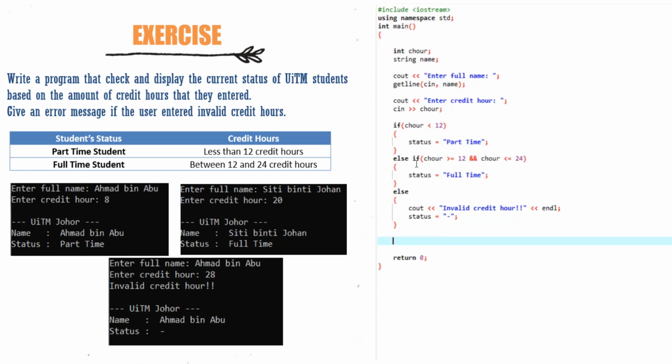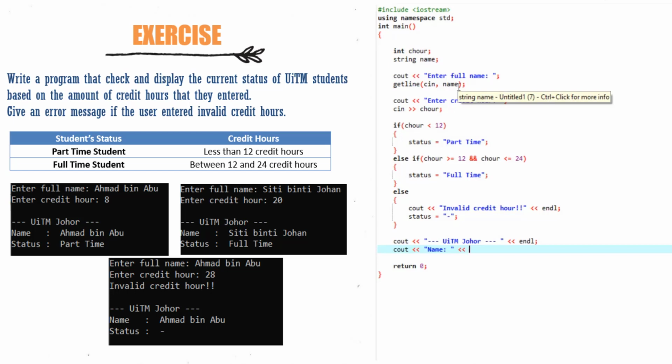Okay, since we have done all the processes, then we can just output everything out. So cout, we want to create some sort of design here, UITM Johor. Okay, and then endl. So the next line would be the name. So cout, so everything is an output. So name, where do we get the name? We got it from the name that we stored here. So name.